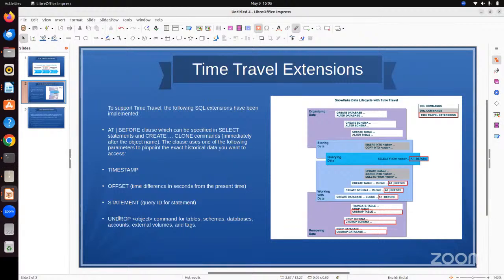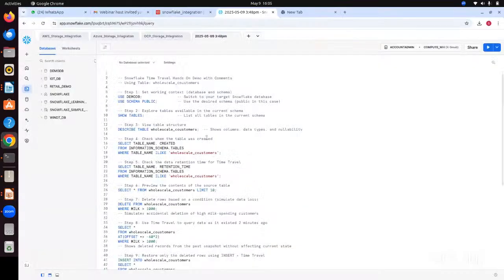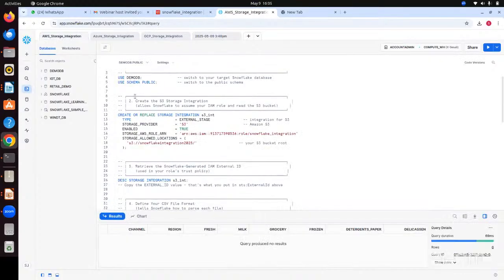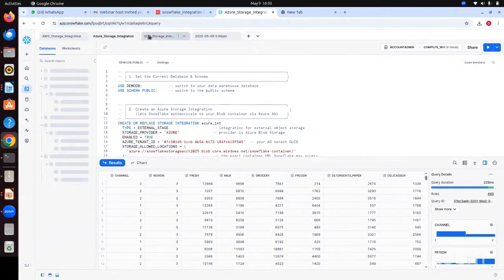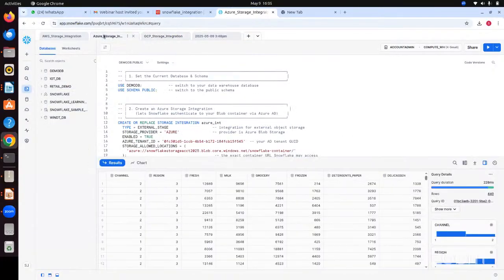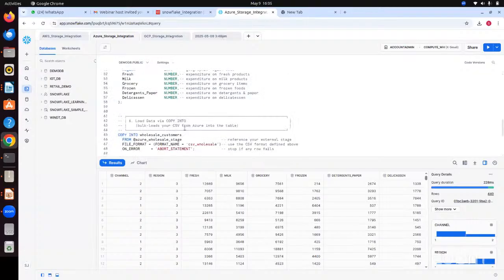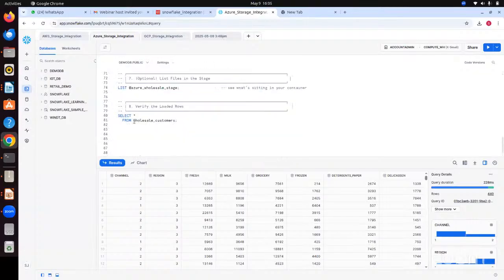Let us have a quick hands-on of these features. I'll go here. See, I have a list of SQL statements here. I already created the table and uploaded the data into the table, and I did this in the last webinar, right? We uploaded data into various tables. We got this data from S3 buckets of AWS, Azure Blob Storage, and GCP. I'm going to use the particular data which I uploaded from Azure Blob into a table called wholesale customers.